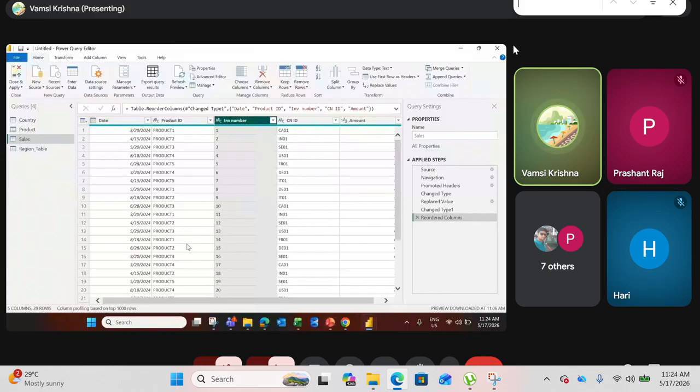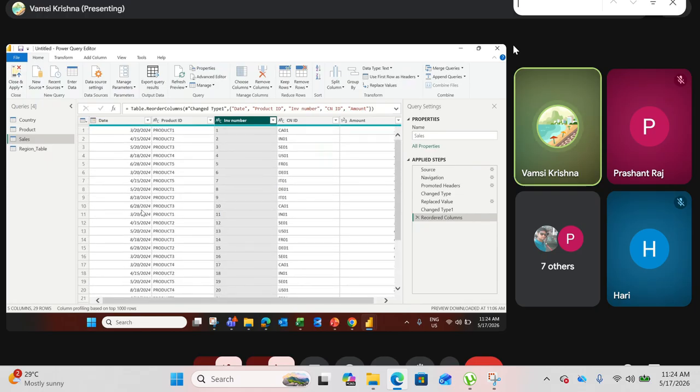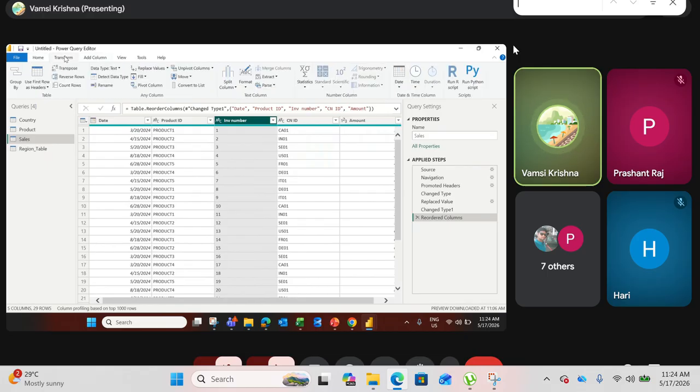Okay, add index column. These are all the things we saw within the existing columns and table. Now when you want to add a new column, we can go to Add Column. For example, index column: how many rows do you have in this table? 29 rows. I want to give a serial number to each row: first row 1, second row 2, third row 3, fourth row 4. For that we need to go to the Add Column tab, because only in Add Column can we add new columns. In Transform you can't add any columns, because it just transforms the existing columns only.